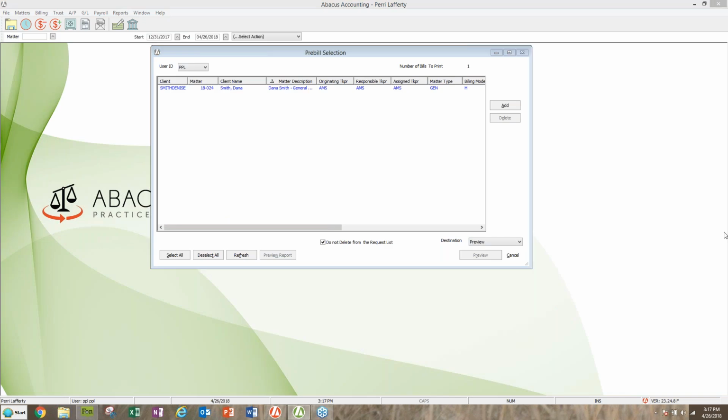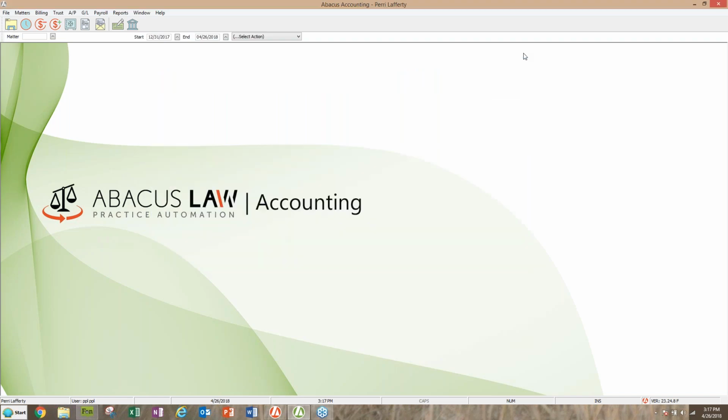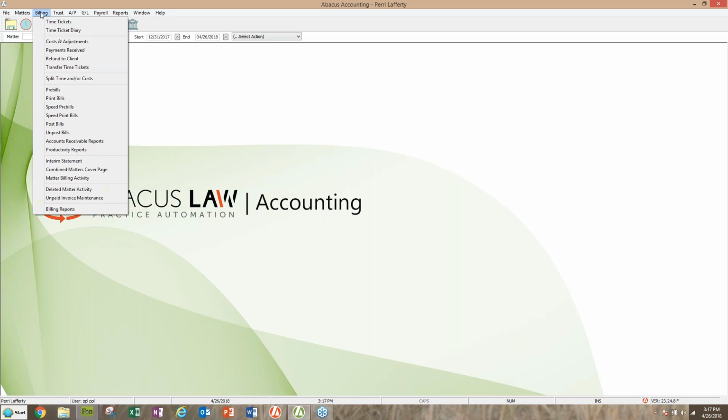How do you enter client overpayments and issue a refund? Whenever I try to assign it to the invoice, it states that amount is greater than the invoice and won't let me do it. Okay, let's see if we can do that. So if you need to enter a refund, it's actually a two-step process. What you're going to do is come into billing, go to refund to client.